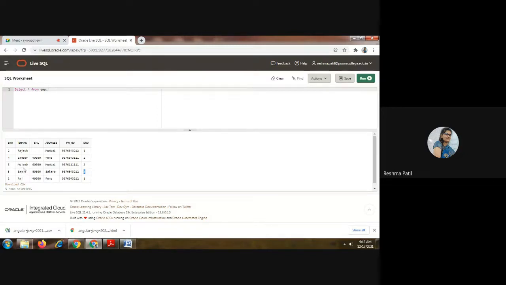How many employees are there in a particular department? See, the department is the same, so show the count. Two employees are here. In department 1 also two employees are there, and in department 2 only one employee is there. So this count we have to show using this query.